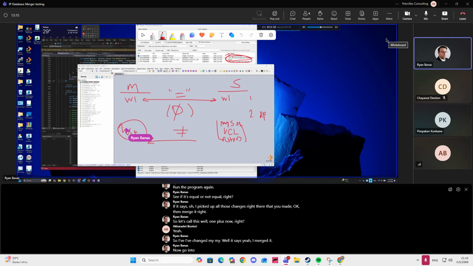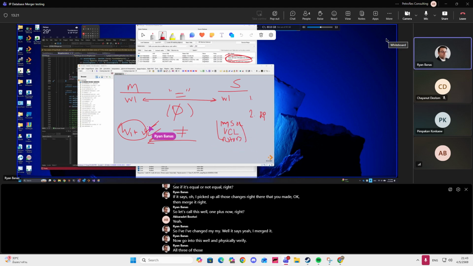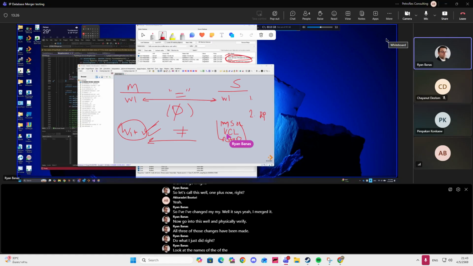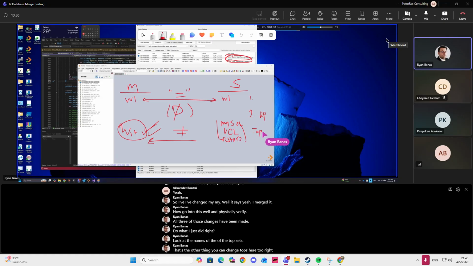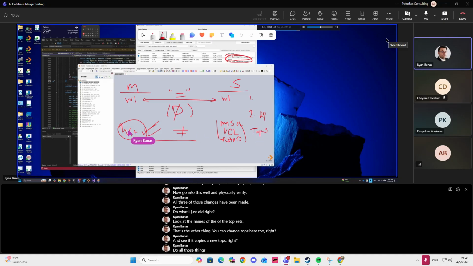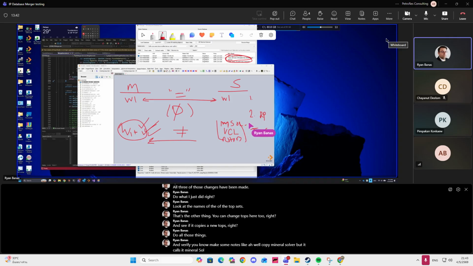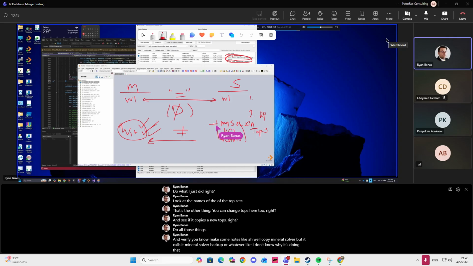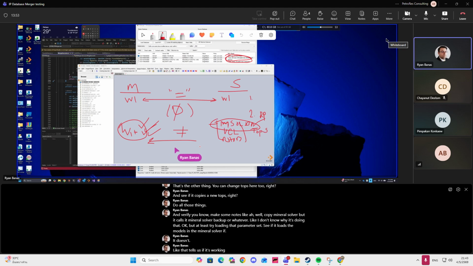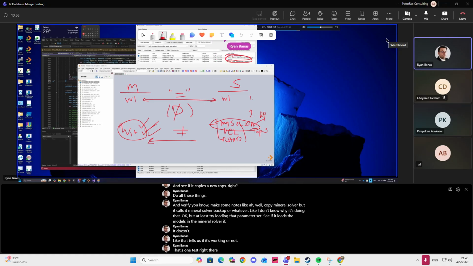Now go into this well and physically verify all 3 of those changes have been made. Do what I just did. Look at the names of the top sets. That's the other thing, you can change tops here too, and see if it copies the new tops. Do all those things and verify, make some notes, like, well, it copied mineral solver, but it calls it mineral solver backup or whatever. I don't know why it's doing that. But at least try loading that parameter set, see if it loads the models in the mineral solver. If it doesn't, that tells us if it's working or not. That's one test right there, just one test.